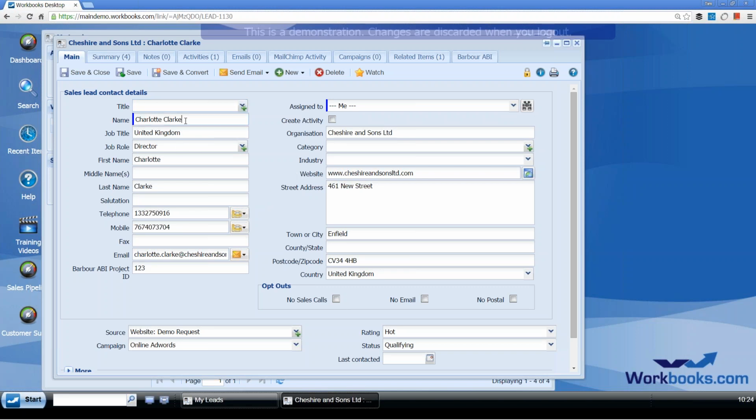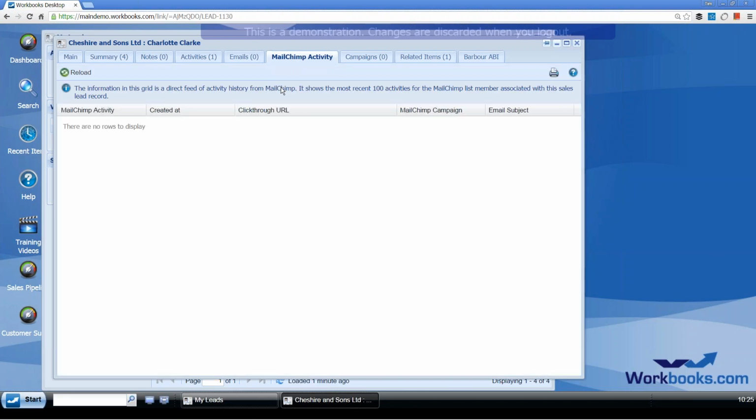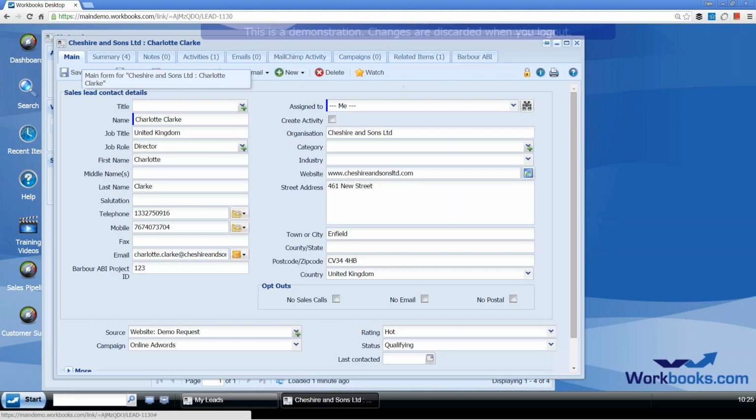This name field here, Charlotte Clark, apart from the assigned to, are the only required, mandatory fields. You see there's a little blue border on the left-hand side. That's indicating a mandatory field. We must put some information in there. So that's all the key information about the lead. And then across the top there, you've got those tabs again, like we saw with the company record. So we can see all the activities with this lead: phone calls, meetings, any MailChimp activity, any marketing emails we've sent to that customer, campaigns, and so on.